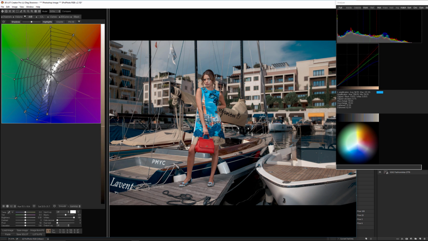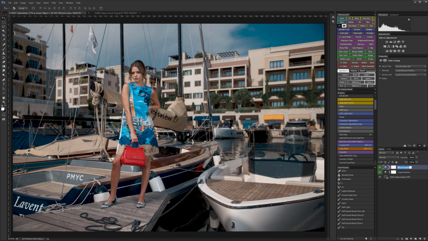I want to make her skin more yellow, so I go this way. Also, if you move something like this, for example, and you want to remove this point, you just right click on it and it will delete it. Let's use this for now. Then I want to rename this.